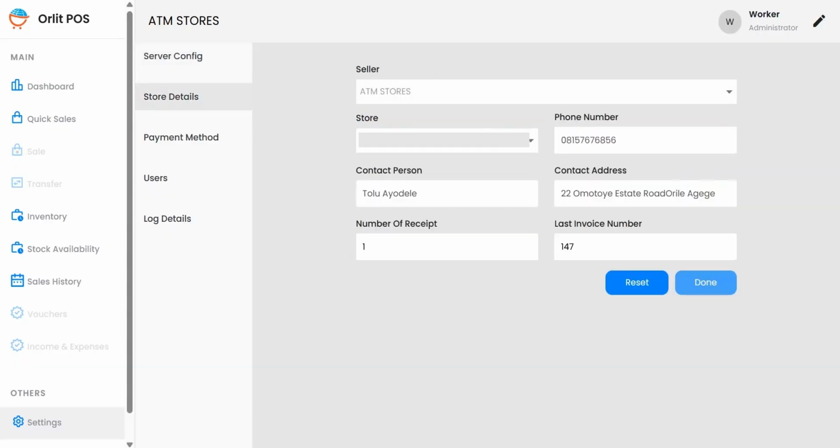Then I go to the second subsection, which is the store details section. This section displays important information about your store, like the seller, the store name, the phone number, the contact person, and the contact address. These fields are not editable. They've been fetched from your Orlit admin account. That's where they came from, hence they are not editable.